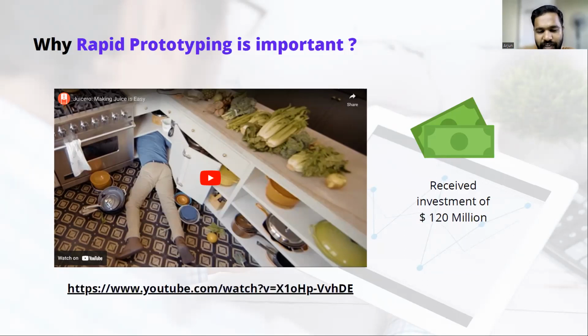So can anyone guess why they failed? Any reason why they failed? Any guess? Maybe it's expensive. Yes, one of the reasons, it was 400 US dollars. Not fresh juice. Yes, probably. That is also one of the reasons.